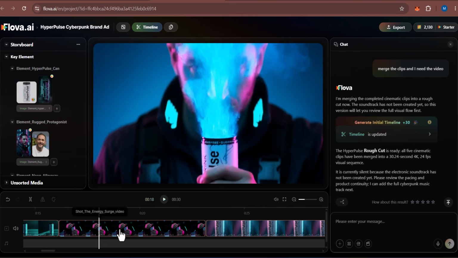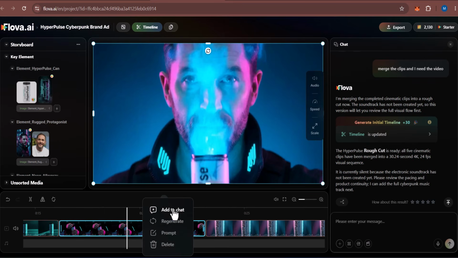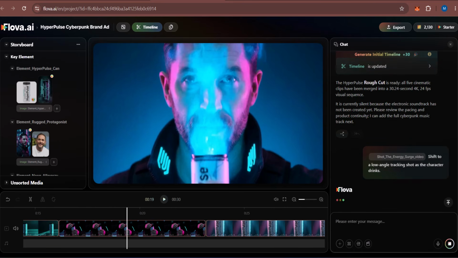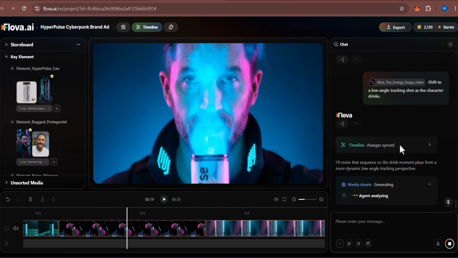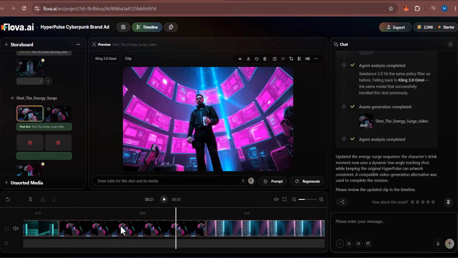emphasis in the voiceover. If a specific shot needs structural fine-tuning, you don't rewrite the whole prompt structure. You simply tell the agent, shift to a low-angle tracking shot as the character drinks. Flova updates only that specific visual element while keeping the rest of the scene's timing and character identity intact.